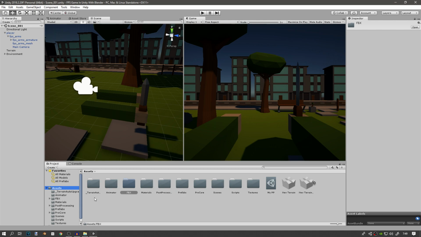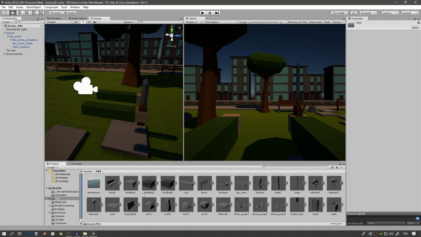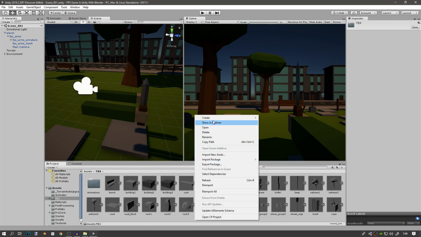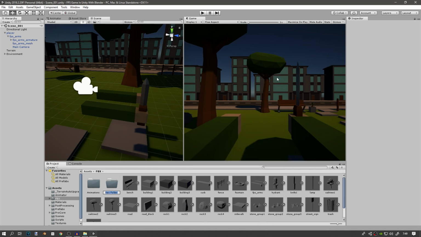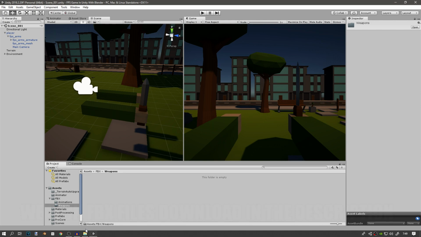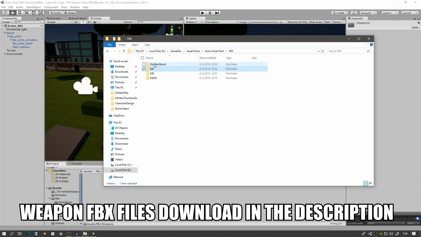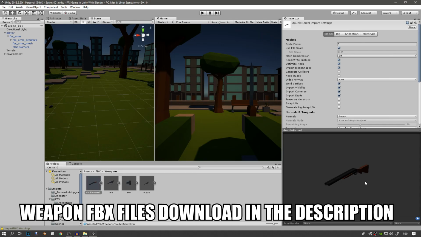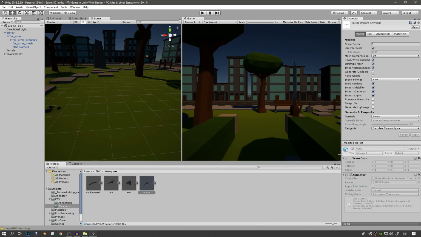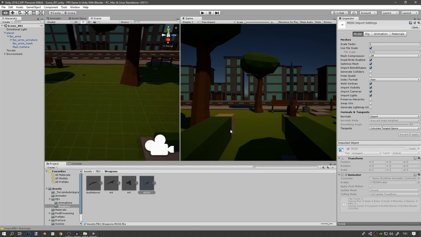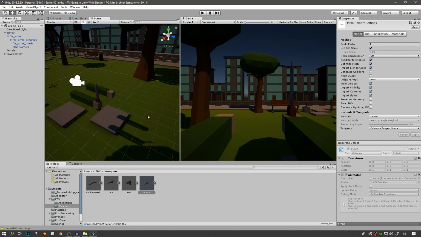It's still hot. Right, so we want to go to our FPX folder, and since it's a bit full at the moment, I will create a new folder inside of this one and call it Weapons. And here, I will just import my weapon FPX files. I've got my double barrel shotgun here, I've got my M4, I've got M9 pistol, and I've got a sniper rifle.